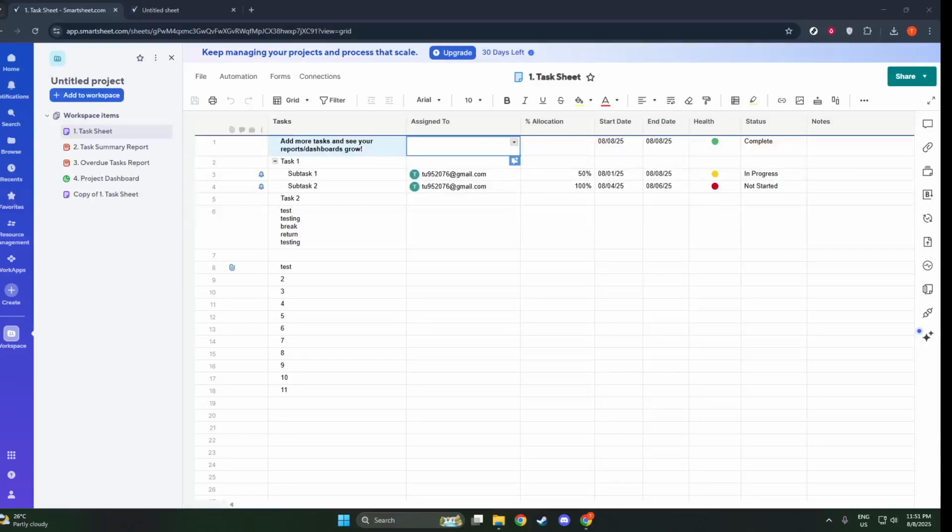In today's video, I'm going to teach you how to filter Smartsheet effectively. Whether you're managing a large project or organizing a simple task list, keeping your information clear and accessible is key, and filters are here to help with that.